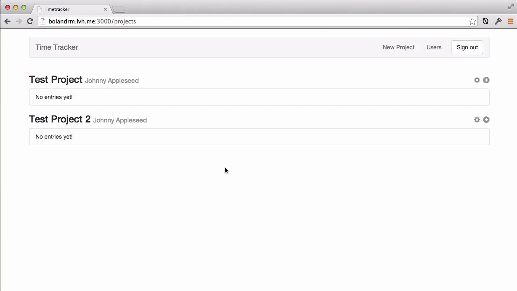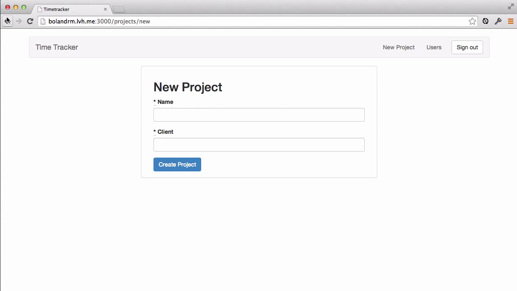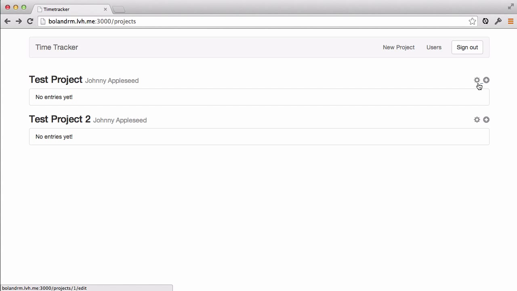Now when I refresh the page, I see my test projects that I've created, and I see a link here to create a new project. I also have a link to edit these projects, which is going to break right now because we haven't implemented that. And also I have a space here for adding the actual time entries.